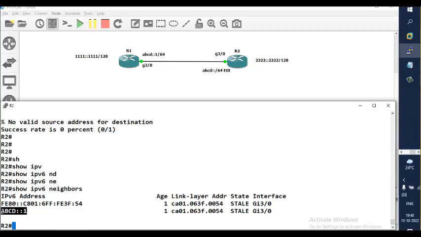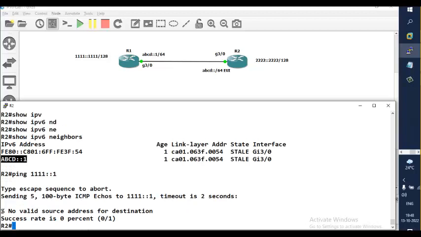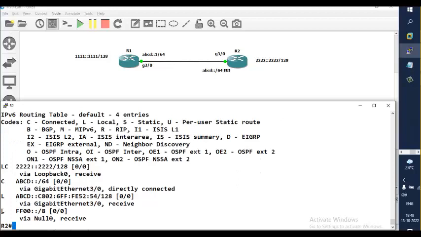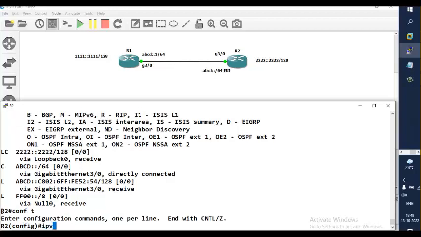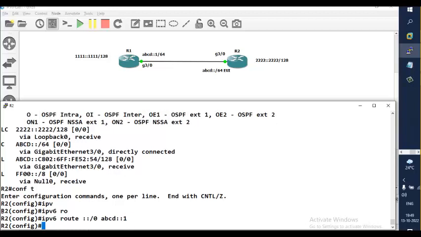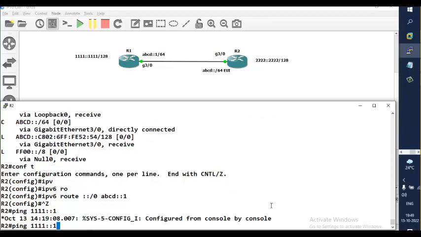Now, when I try to ping the loopback, I'm not pinging because there is no route in the routing table. Show IPv6 route. Is there any route for 1111? No. What I can do is I can write a default route. IPv6 route ::/0, send it to ABCD:1. This is what default route means: any network, any subnet. Now if I ping, I'll get the reply.